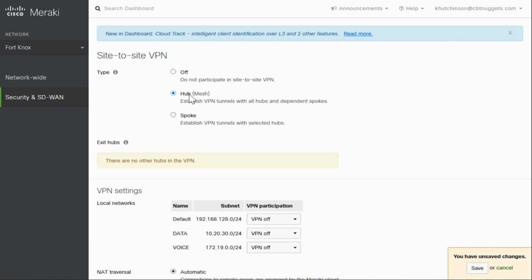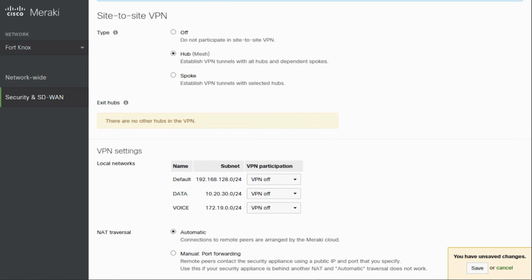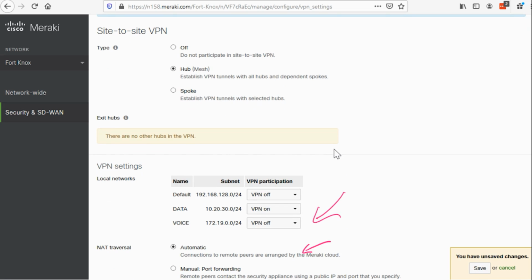So with hub selected, now I'm telling my firewall, you're going to be a hub, build a site-to-site to every other hub. The last option that we need to choose is which subnets in this site need to traverse the tunnel. It's not that we build a hub and then all subnets are accessible across. We maybe don't want our management VLANs or guest Wi-Fi VLANs to traverse the site-to-site tunnel. So we'll be able to choose, say, the data VLAN. We do want that to traverse the site-to-site tunnel. All we have to do is choose that from the dropdown and click save. So that's all there is to it.